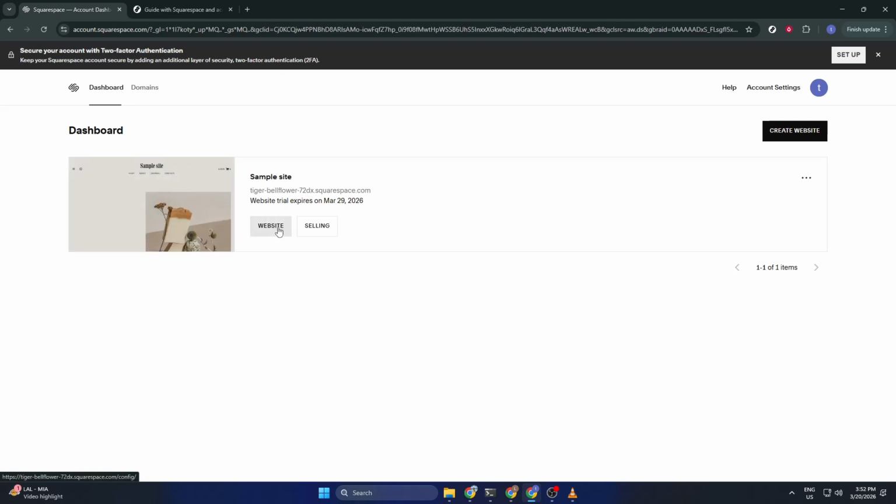The dashboard is your central hub. It lists your sites, subscriptions, and key shortcuts, and it's the fastest way to move from account-level controls into a specific website you want to work on.